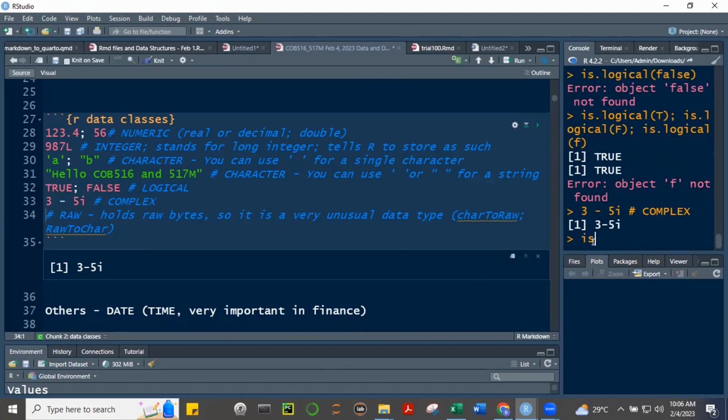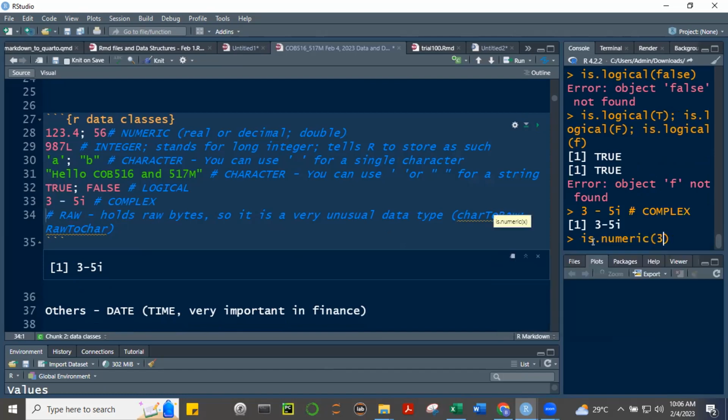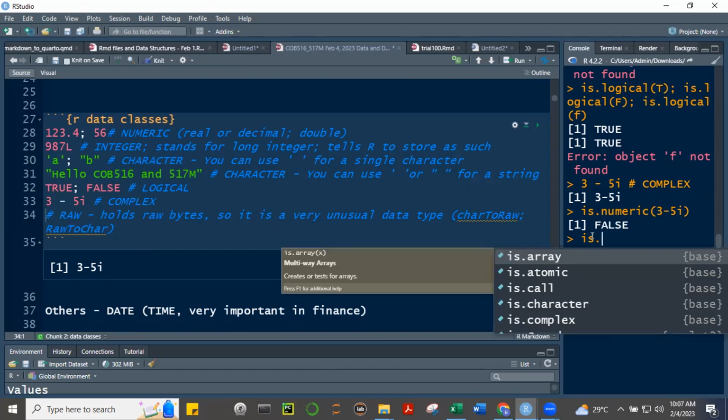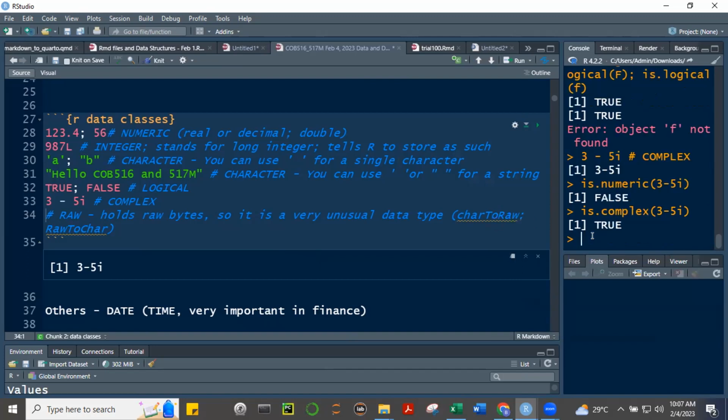Let's see, is that numeric? Numeric pa rin to. Tingnan natin, ha? 3 minus 5i. If you recall, i is your imaginary number and square root of negative 1, yan, di ba? Okay. So false, hindi siya numeric, no? Is that complex? Is that complex? 3 minus 5i. Okay, and we expect this to be true. Yeah, true siya.